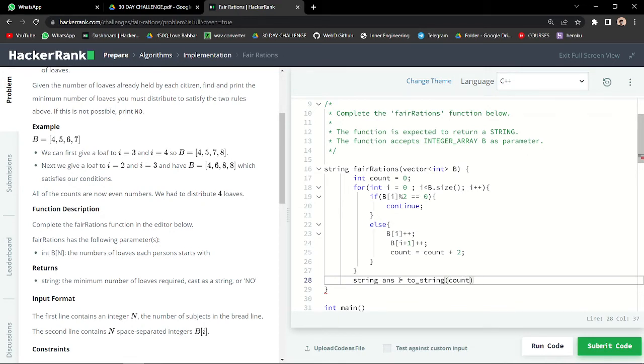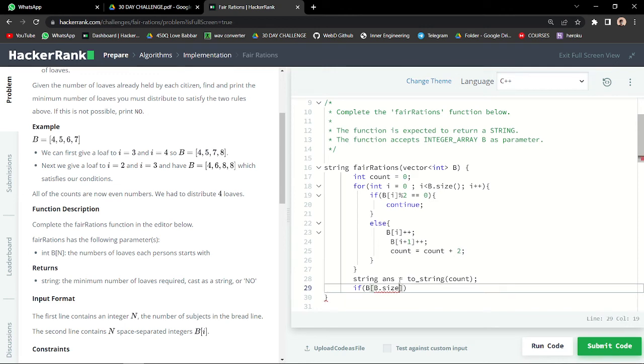Initially it was an int data type, but now we have converted it into string. Now we will be simply checking whether b[b.size() - 1] % 2 == 0. It's a simple code basically.